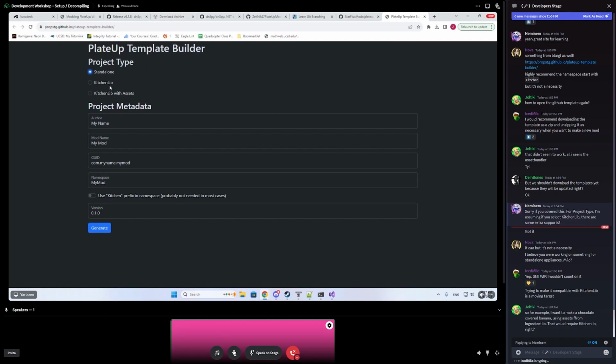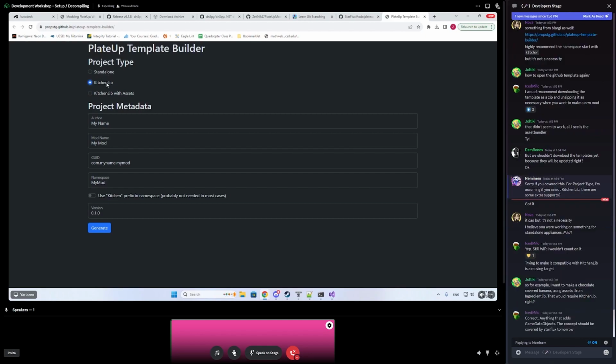And then for these two project types, Kitchen Library with assets is what you want to use if you're making a new recipe or a new cosmetic. Kitchen Library is closer to just a standalone, where you're just using it for Kitchen Library's utility functions. It'll be the same thing, pretty much. The concept will be covered in more detail tomorrow. I'm just introducing the template for the time being.